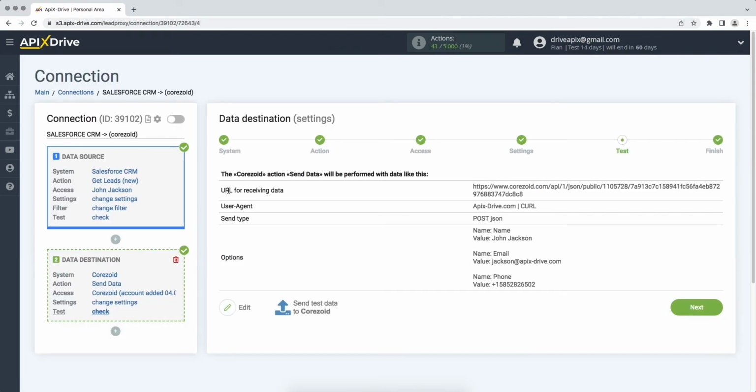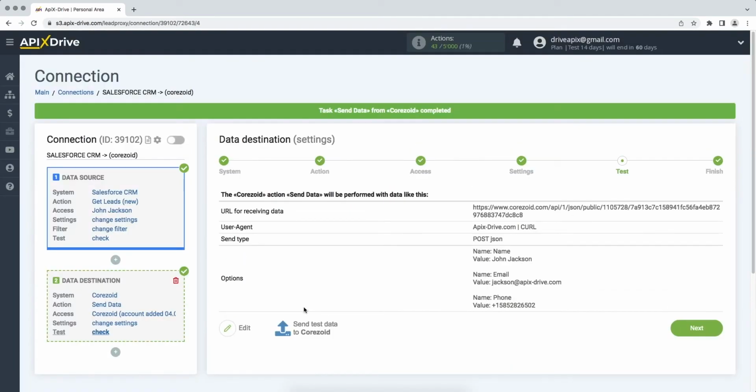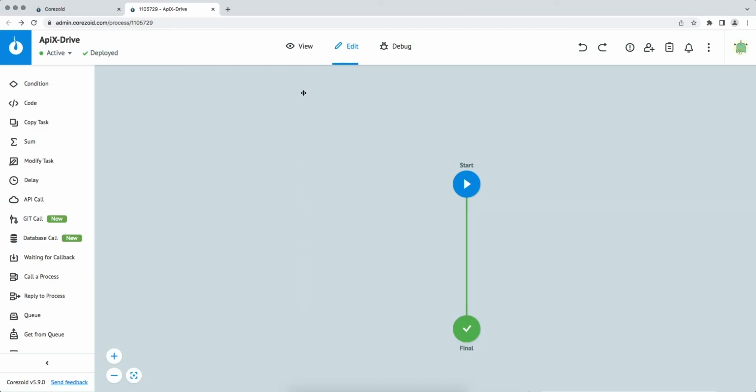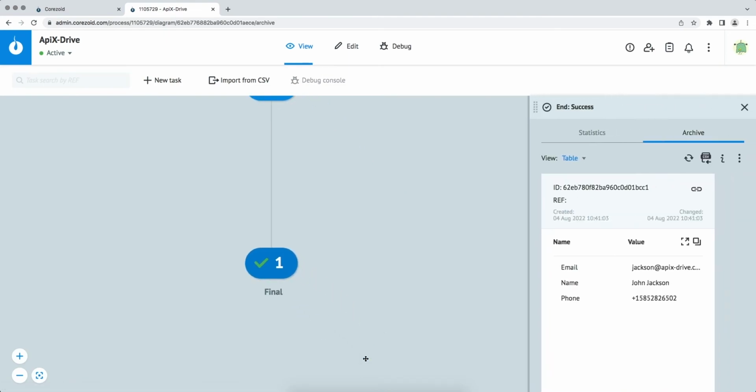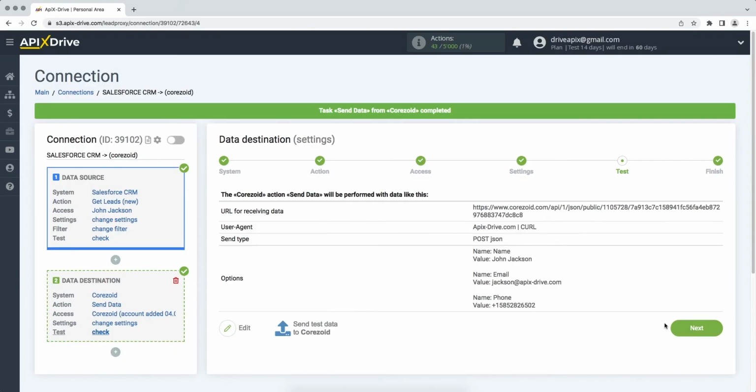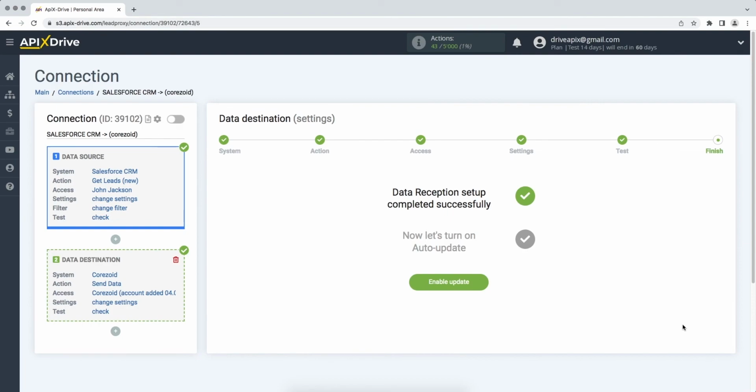At this stage, we see the test data that will be sent to Corezoid. In order to check the correctness of the settings, click Send Test Data to Corezoid. Go to your personal account and check the result. If everything suits you, we return to the ApiX-Drive service and continue the configuration. On this, the data reception setup has been successfully completed.